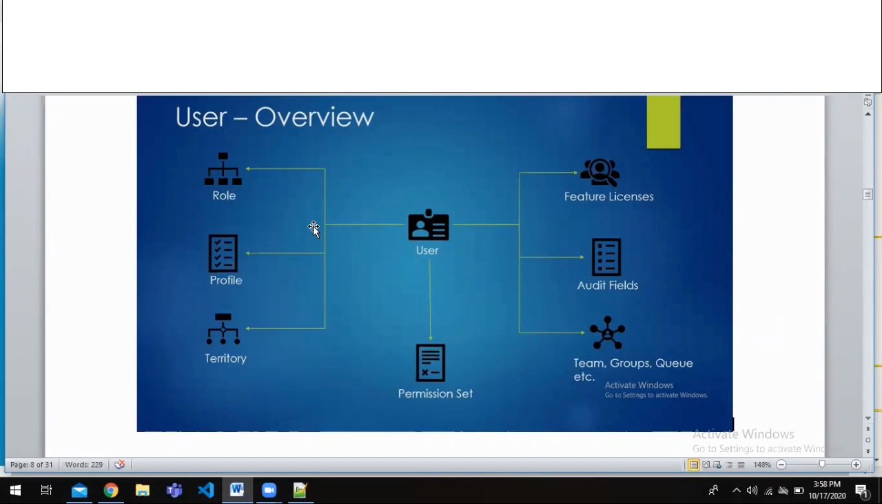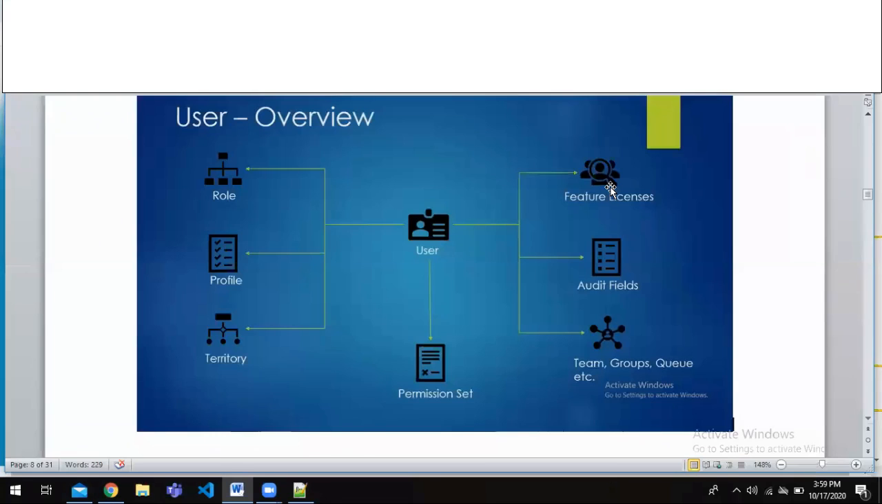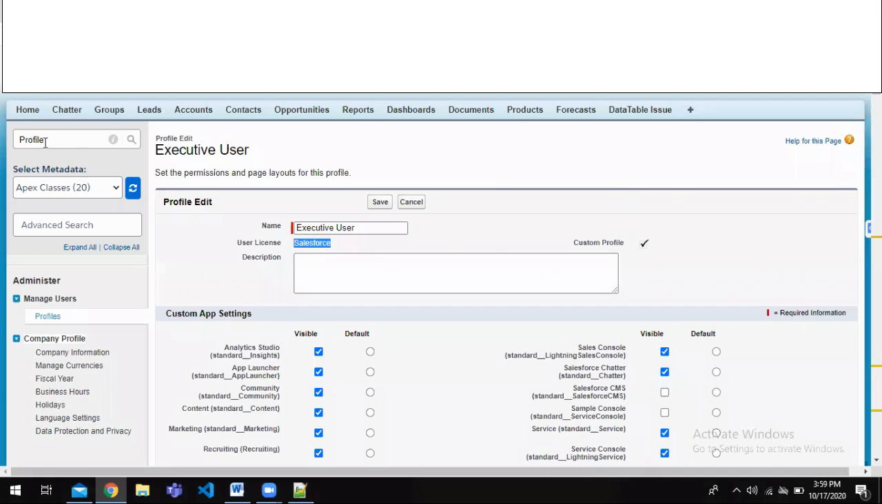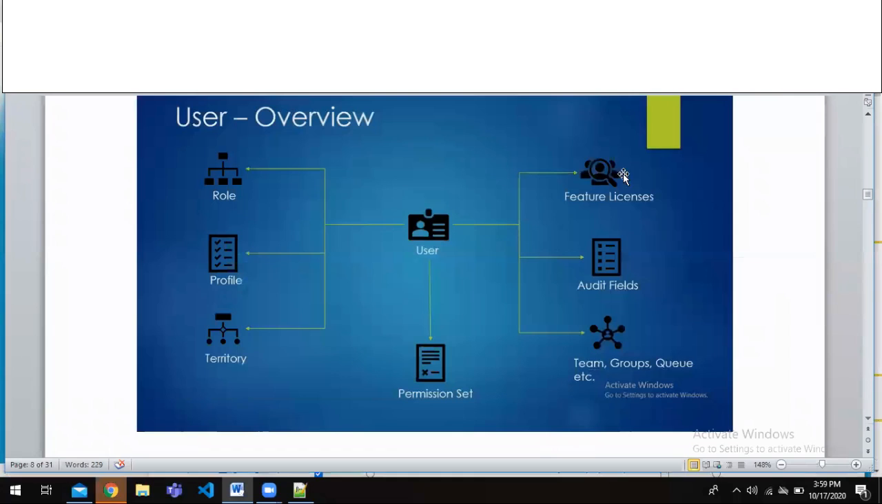So this is on a top level for a user. These are the different metadata components that are available. A user can have a role, profile, territory, and feature license. What actually is a feature license? For example, let's say there is knowledge articles. Knowledge articles will be under feature license. That is one example for feature license, and that's what they have added here.